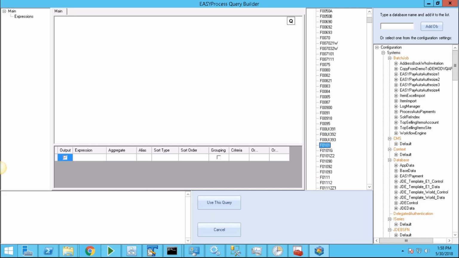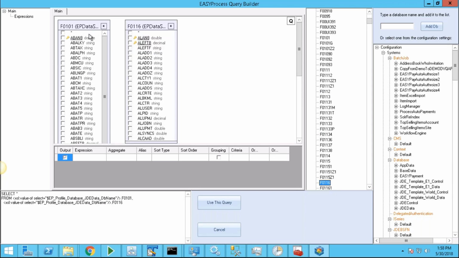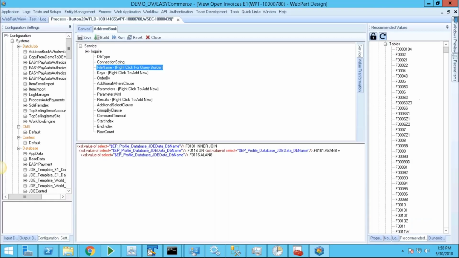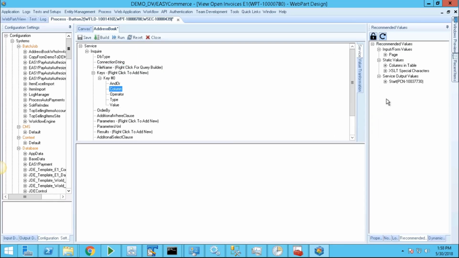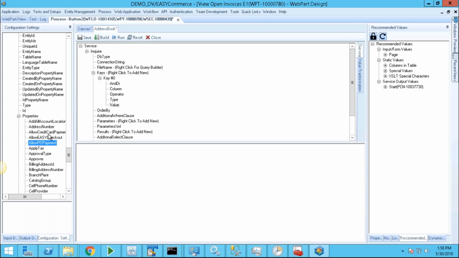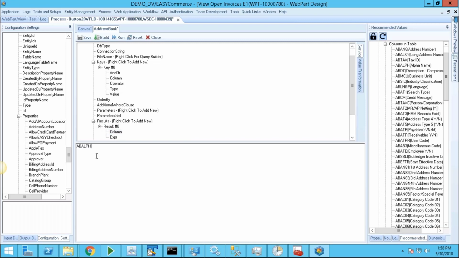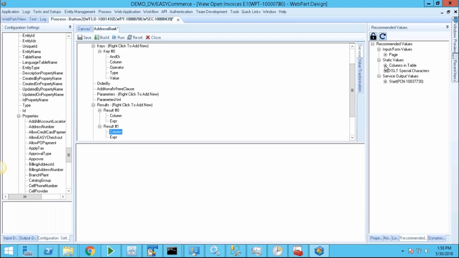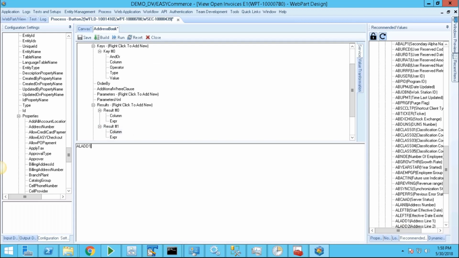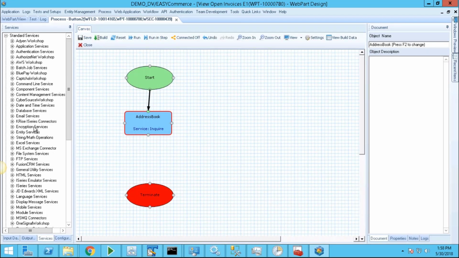And then I can find F0116, which is the address, and I'm going to join this, and I'm going to tie this with ABAN8 with the logged in user billing address number, which is the address book number we assign to the user. So that's going to give me the address book information, and I'm going to bring in here the alpha name and also the address line 1. And by the way, there's no typing going on. It's all drag and drop. So all I'm doing is a drag and drop.